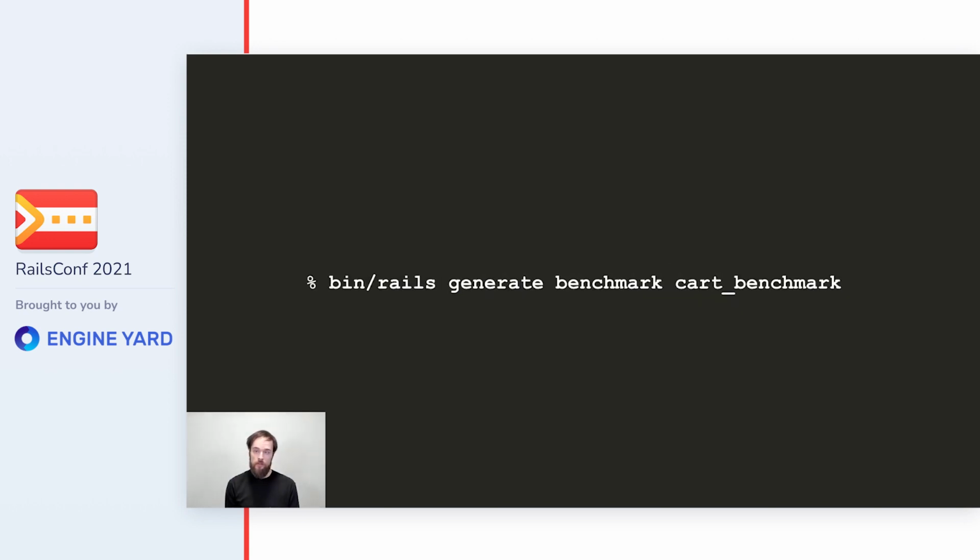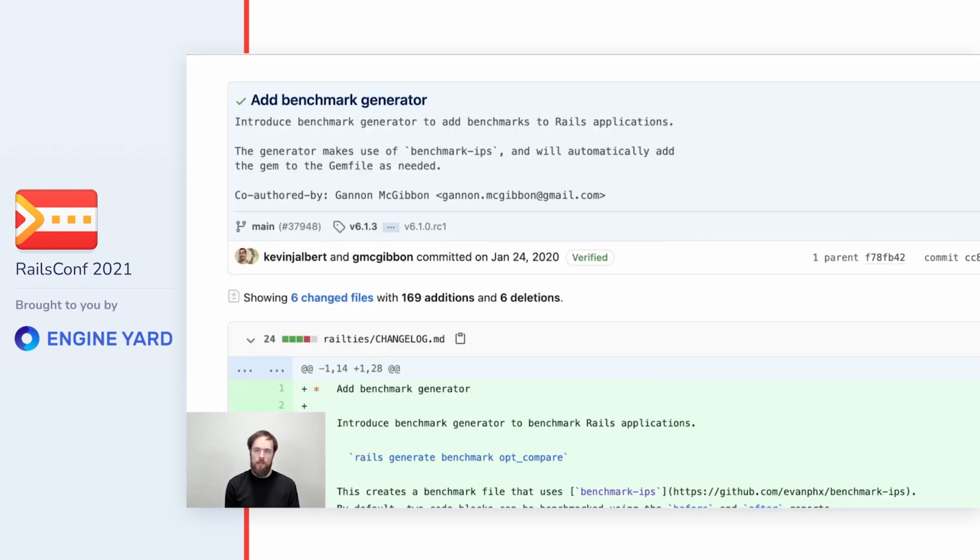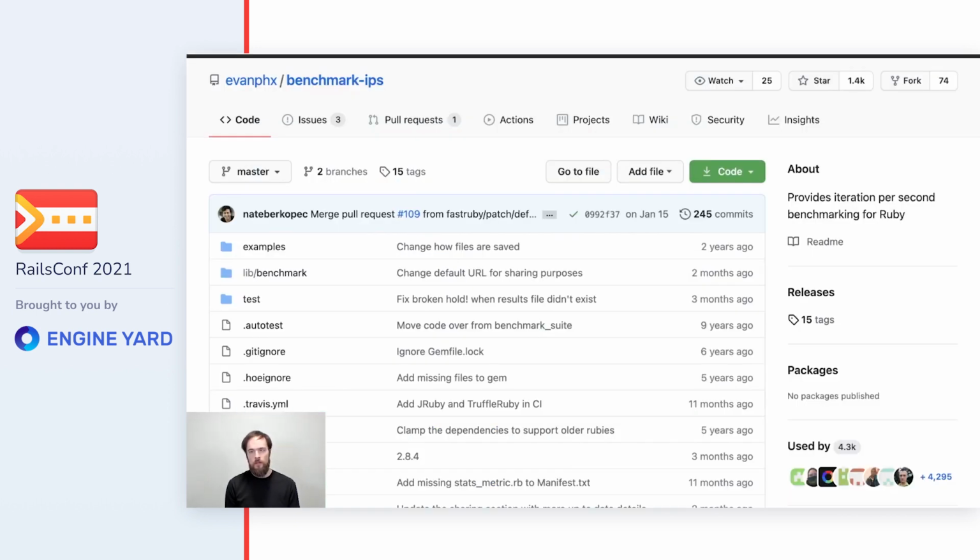As it turns out, Rails also has a tool to help us out here. The rails generate benchmark command has everything you need to start benchmarking your own code. The benchmark generator was added in Rails 6.1, but you can get the same effect by creating benchmark scripts by hand. You'll notice when running the command it adds something to your Gemfile. This is the benchmark-ips gem.